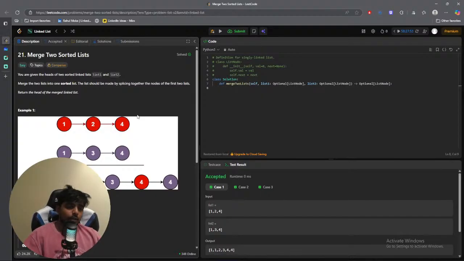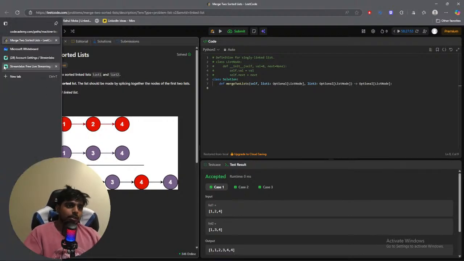Let's read the problem here. You are given the heads of two sorted linked lists, list 1 and list 2. Merge the two lists into one sorted list. The list should be made by splicing together the nodes of the first two lists and return the head of the merged linked list. So basically what this is asking is that you're given two lists that are both in ascending order, but they're not in ascending order relative to each other. So you're supposed to combine the two linked lists into one linked list in which it is all in proper ascending order. Hope that made sense.